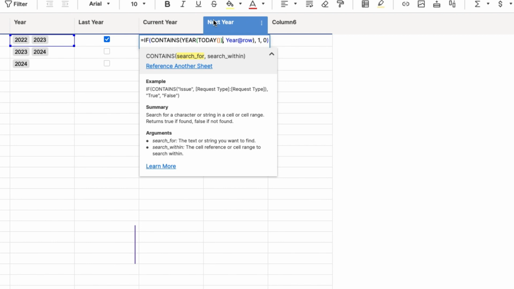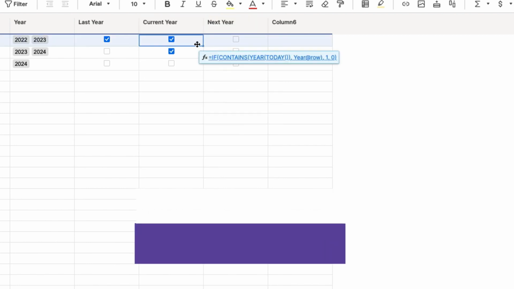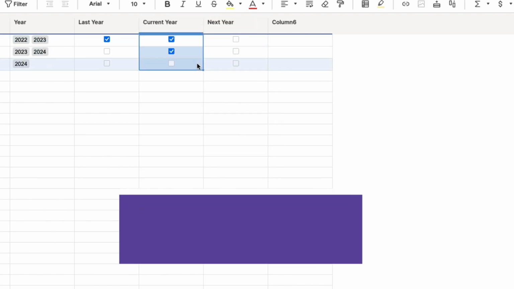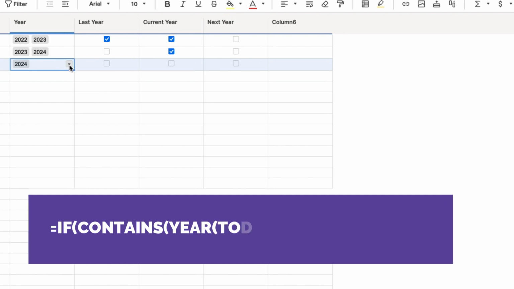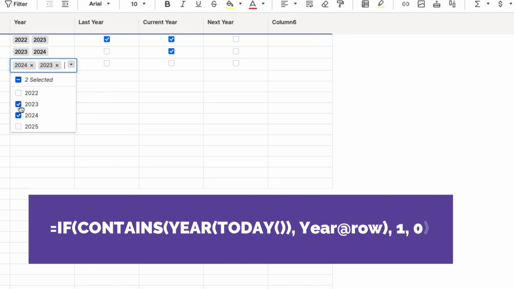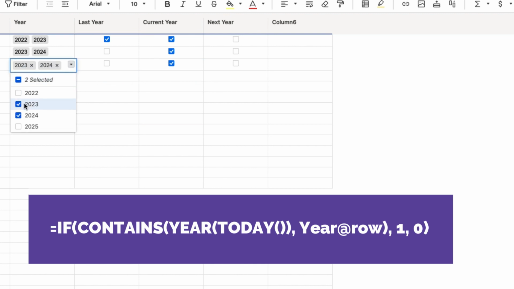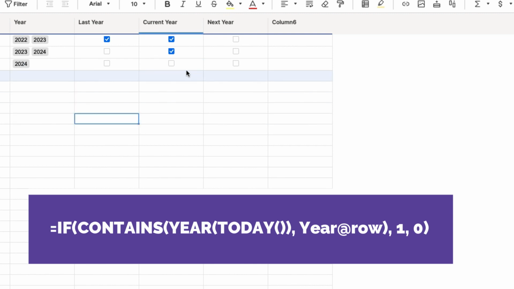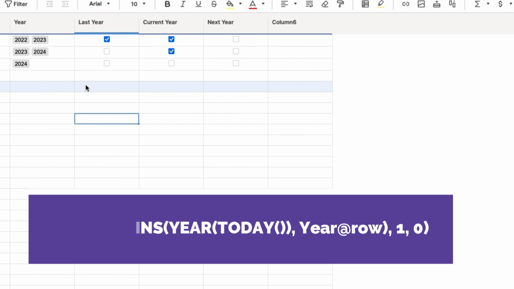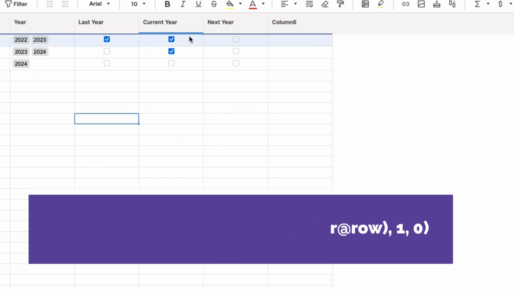So if I click enter, it's checked. Drag it down. There we go. So if I put in today's year, 2023, see, it automatically checked itself. If I took it out, it will uncheck itself. So how do we do last year, next year?